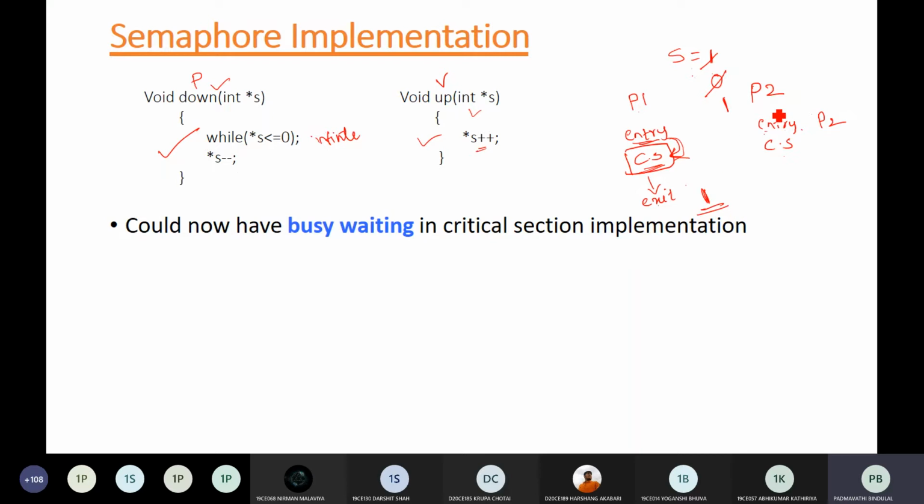So now you can see P2, if it wants to enter into the critical section, it can check the value of the semaphore. It is executing the down code. In the down code you are checking whether the S value is less than or equal to 0. No, this condition is false. So P2 can happily enter into the critical section and the semaphore value becomes 0 again.